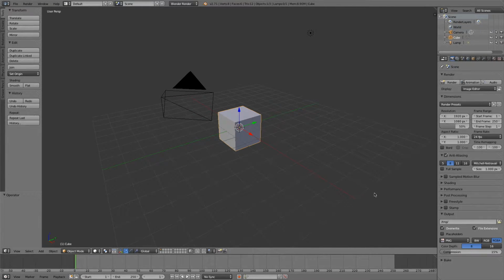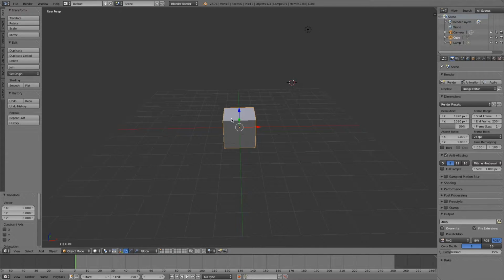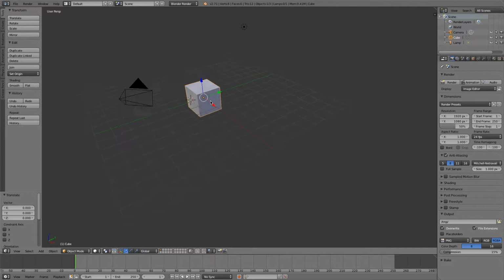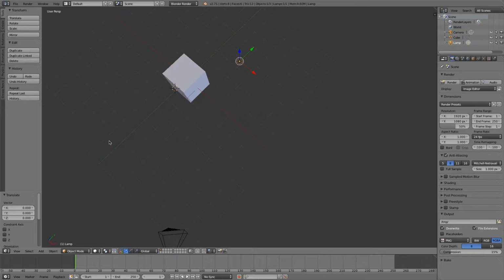So to get in, you have to just click outside that dialog box, and we can see here we've got a cube, we've got a light, which is a point light, and a lamp and a camera. And to select something, you right click on it.